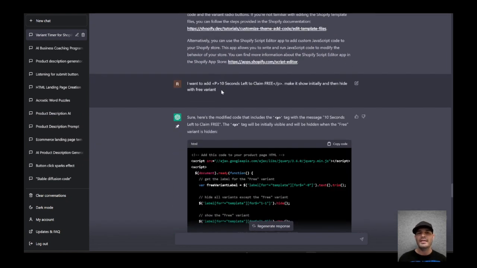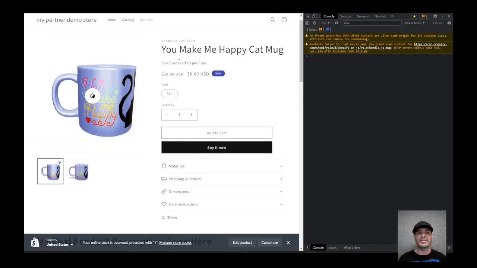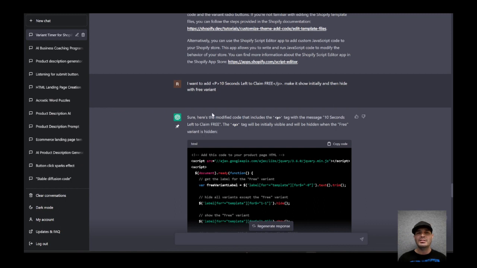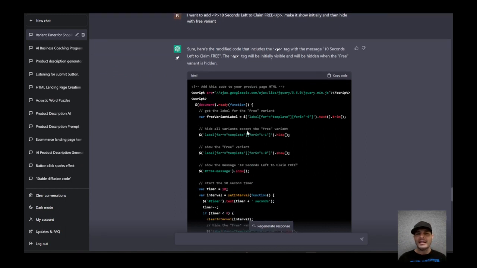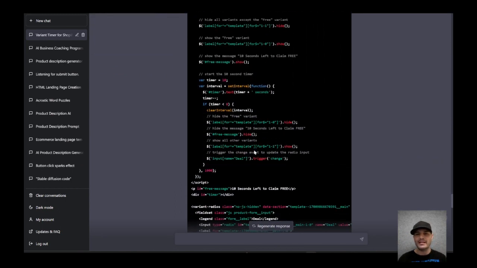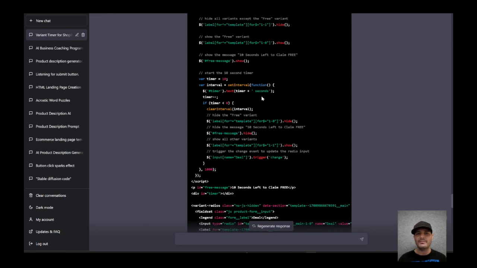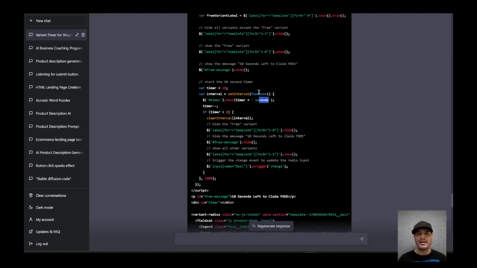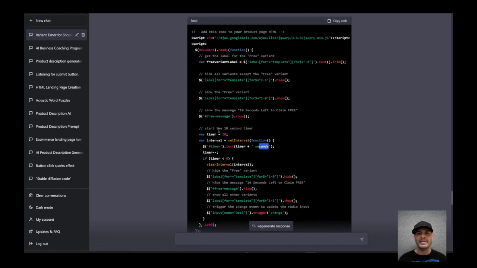I said, I want to add in this piece, because what it had was 10 seconds. That's all it was, 10 seconds, and then it would count down. I said 10 seconds left to claim for free. That's what we ended up writing right here in that copy. And so it added that in there, and that goes somewhere right wherever, right here, seconds. I don't know where it added, but either way, it has the free message wherever it's at.